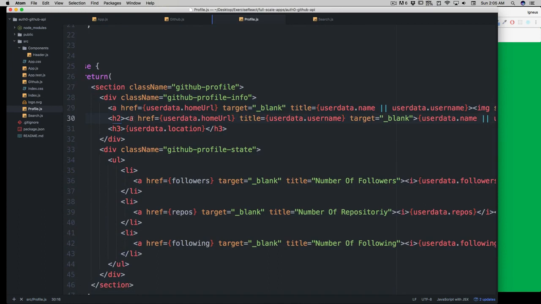So h2 is again having an anchor tag there, and it is being href not to a static link, but a dynamic link that is being generated every single time. Okay, so this is what we are getting.